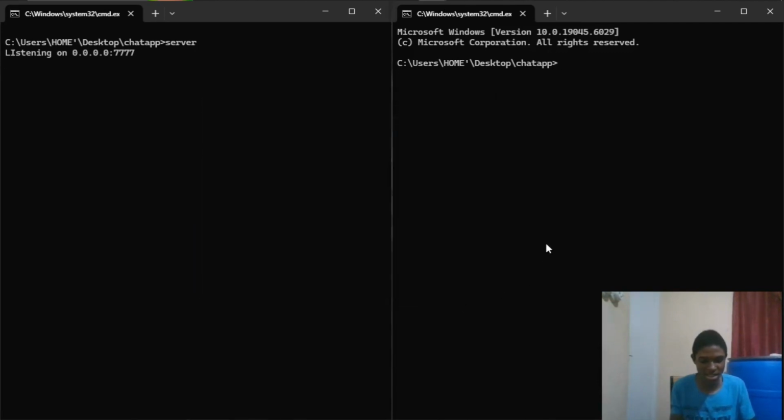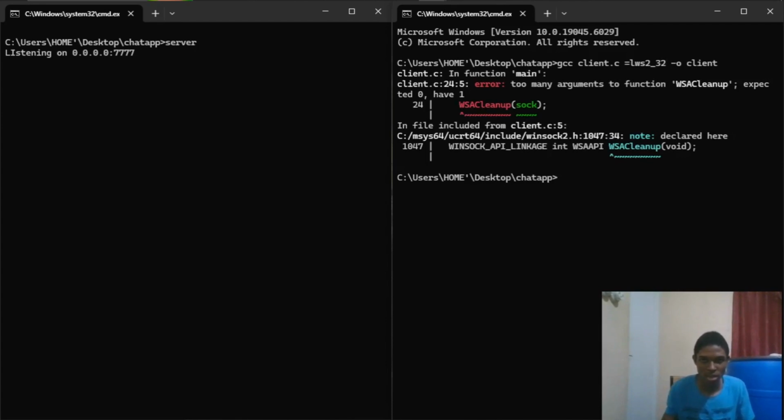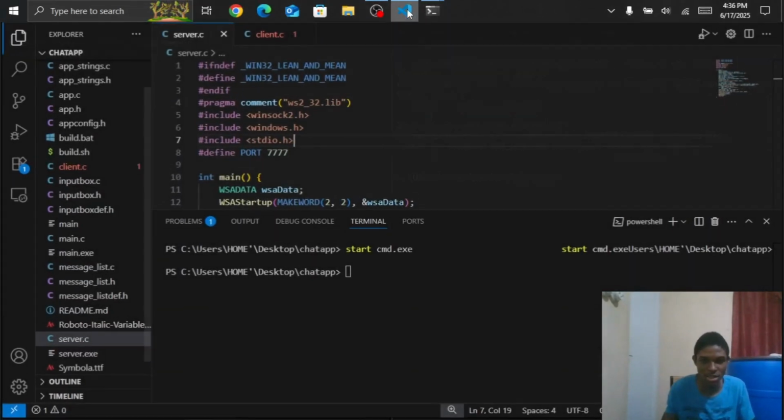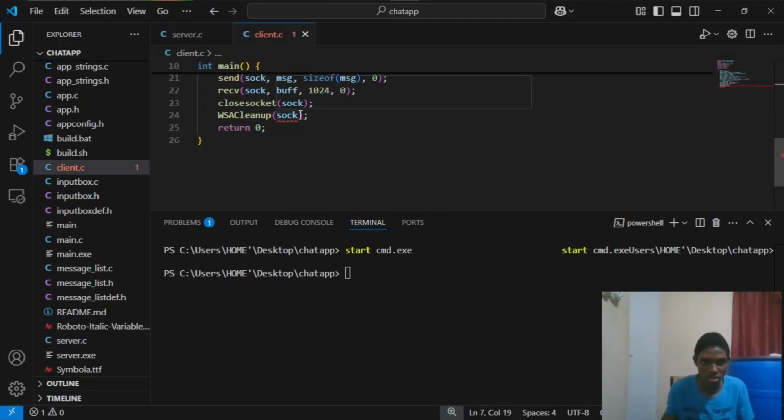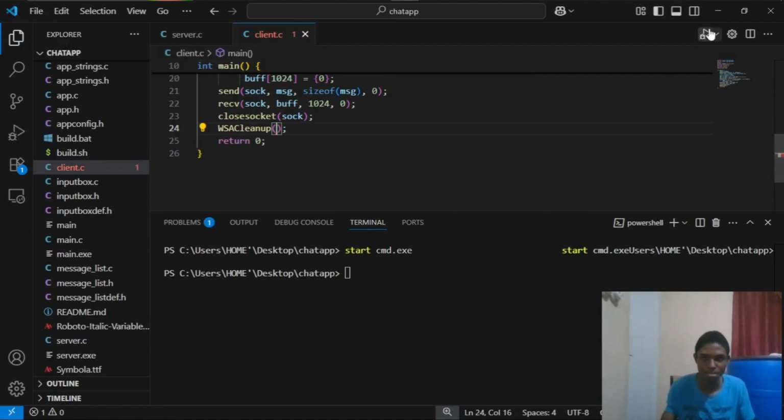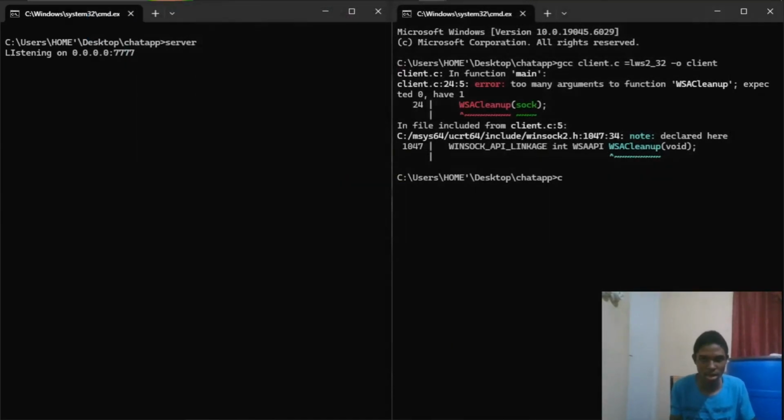Alright, so now guys, let's compile our client. So gcc client.c -o client. Oh, we also need to link to the Windows socket API. So -lws2_32 -o client. Alright, so we have a simple error, too many arguments to function. Oh, that's because it doesn't accept any argument in our client. So we just need to delete that. And let's recompile our code.